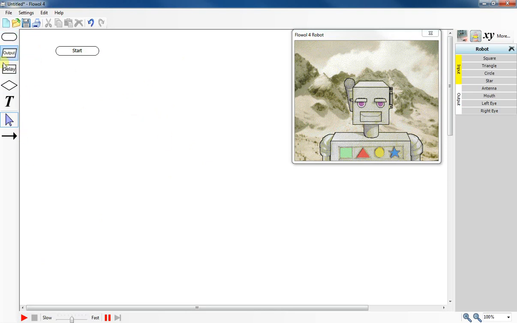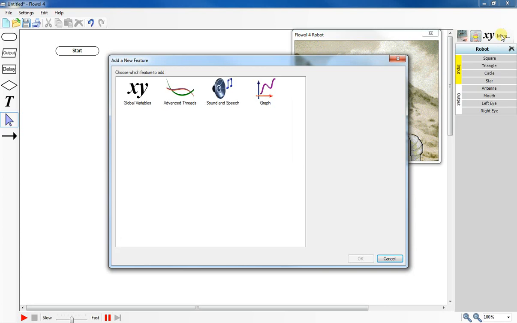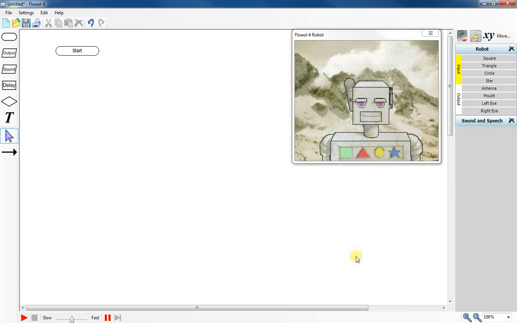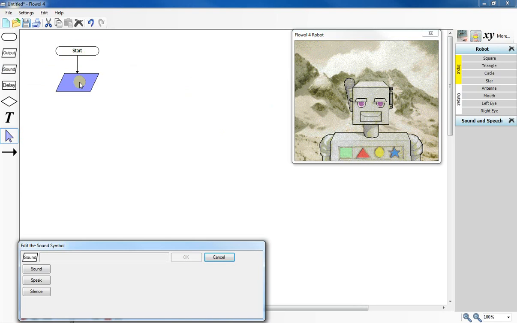Now at the moment there's no speech control or sound effects control, so in order to make sound work I need to go to the more button on the top right here, and I need to choose sound and speech. Click on OK, and I've now got a sound output command. Let's click, drag and drop that in. Notice that if I drop it so that it's orange, so it's suitably close to the start button there, then it automatically connects.